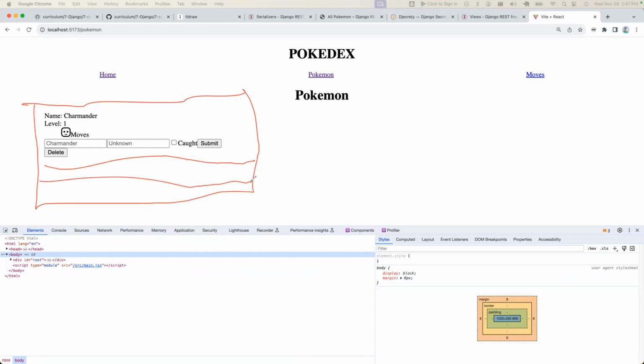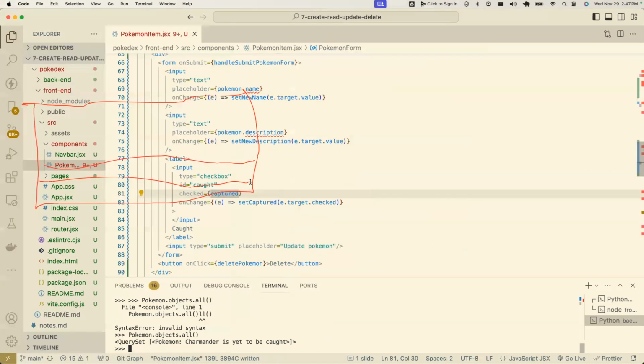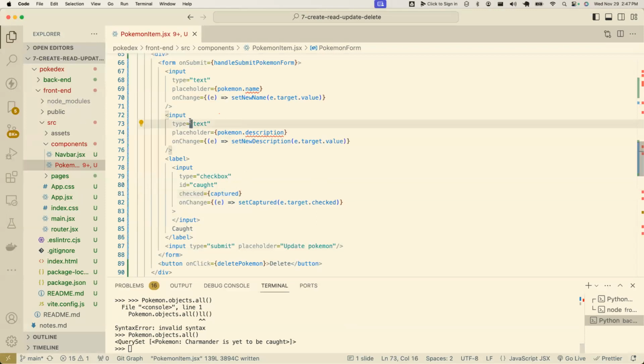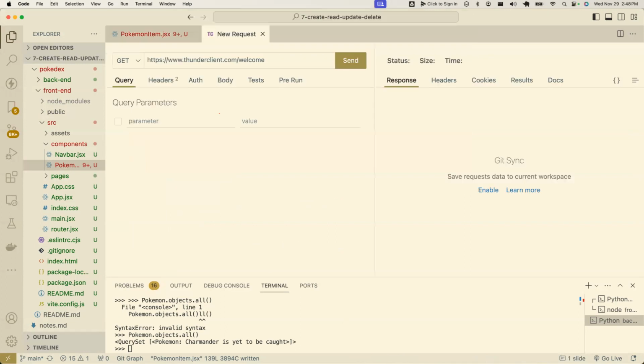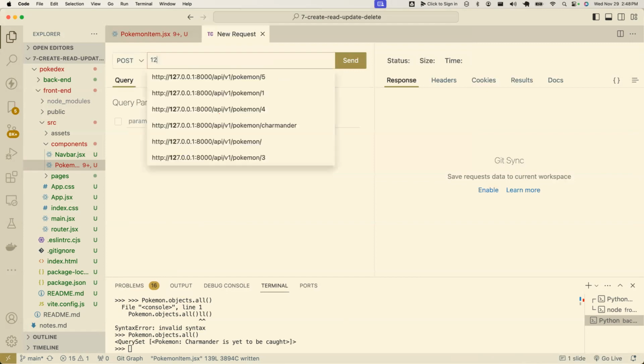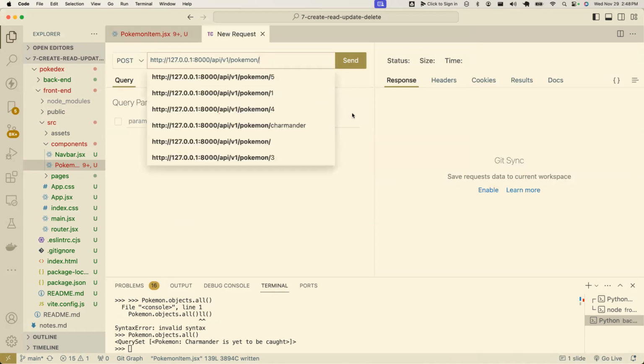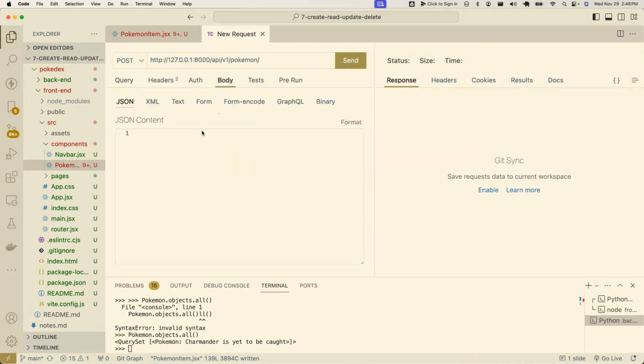Let's actually add one or two Pokemon quickly, just so we can see that, because that will help a lot with building this UI out. So let me quickly open up Thunder Client, and we're going to make some POST requests. We're going to go to 127.0.0.1, blah, blah, blah, pokemon. No ID, because we're creating a new one. And we will create, obviously, Pikachu.